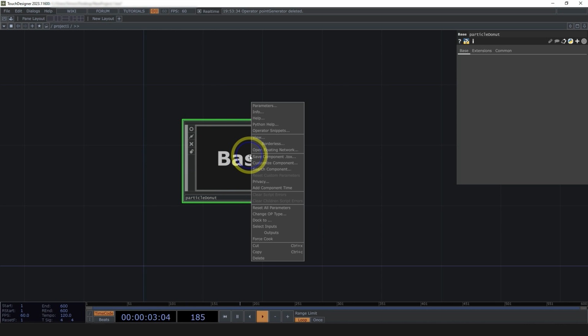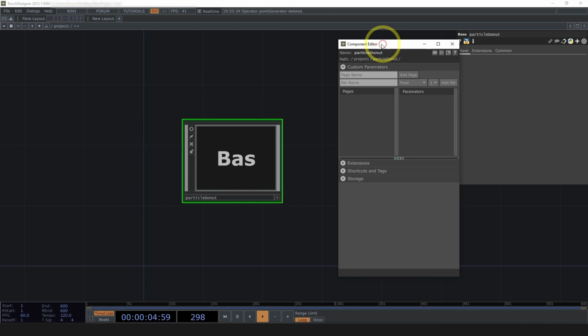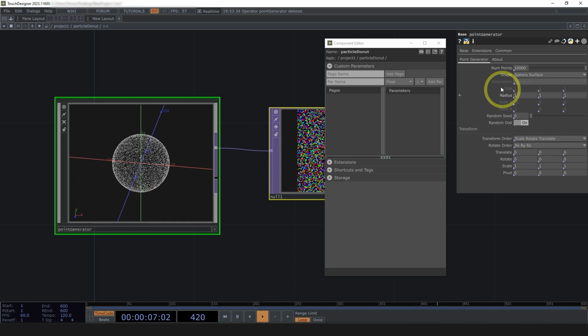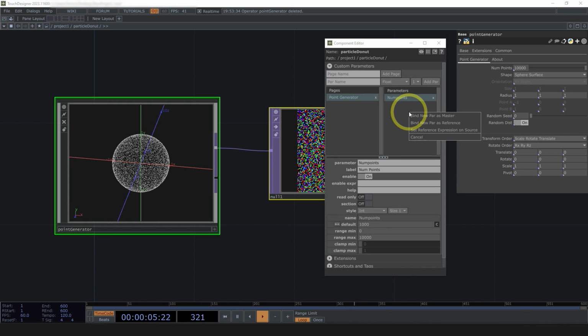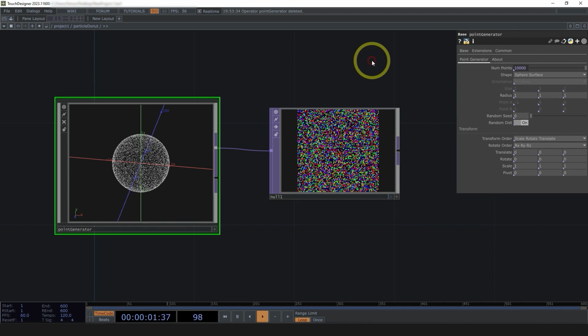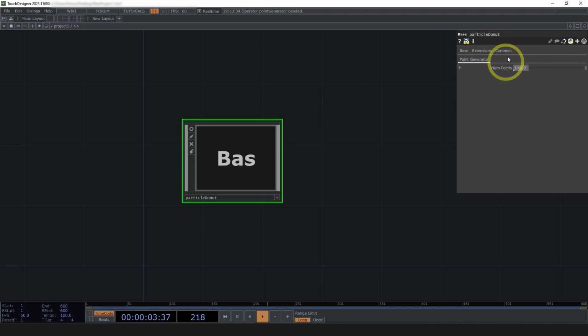And I will also customize this, and going inside of it, let's add num points to the top in case we want to change that. So I'll drag that into parameters and choose bind new pair as master. So those two are linked. Now on the top layer, I have num points.